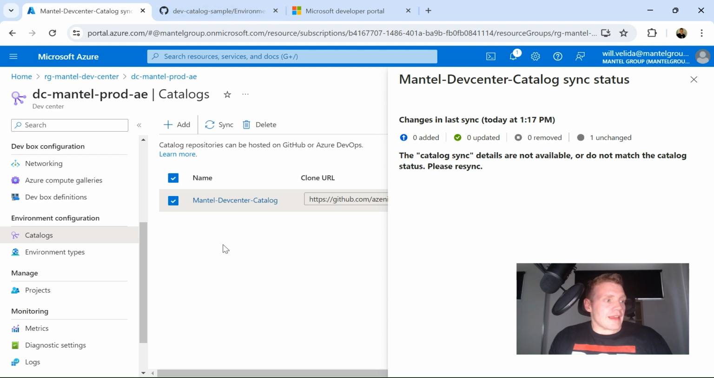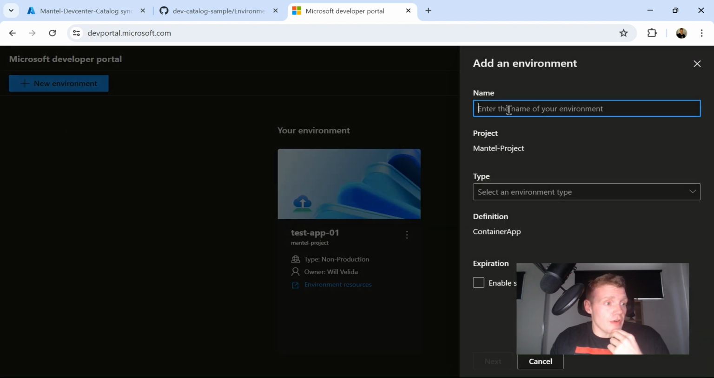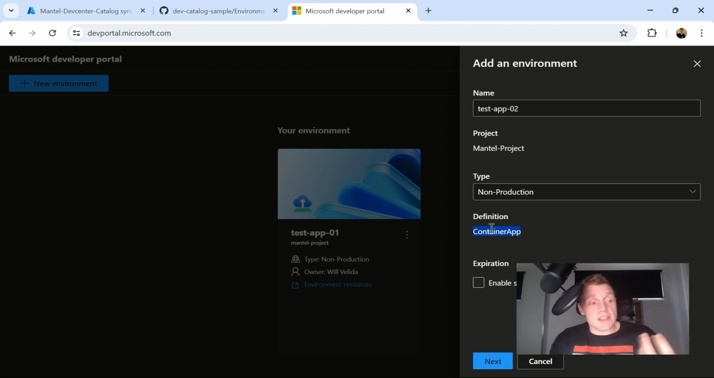Cool. So now that that catalog is made available inside my dev center, if I go to the developer portal, what I can do is go ahead and create a new environment. I'm going to click on new environment and write test app 02. Then I'm going to select it for my non-prod environment, and the definition, container app, that's the only definition that's available inside my catalog. So that's the one I'm going to create.